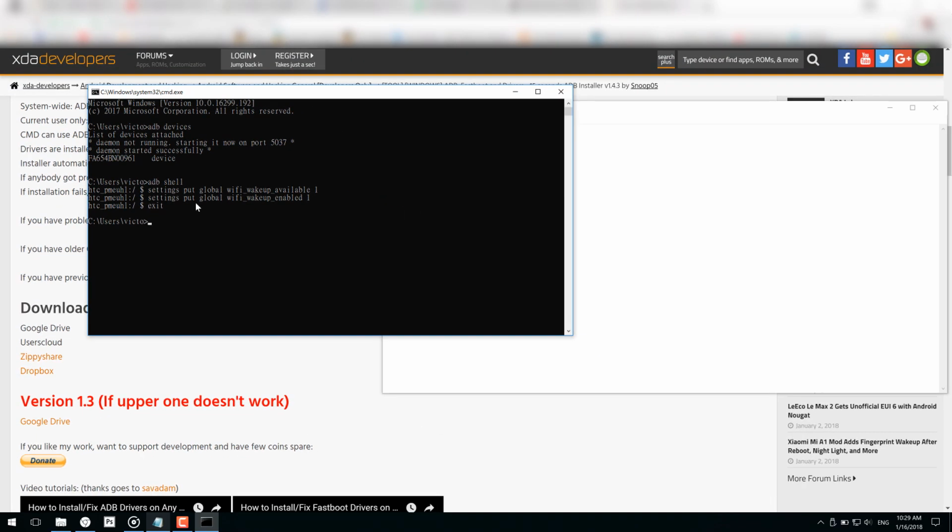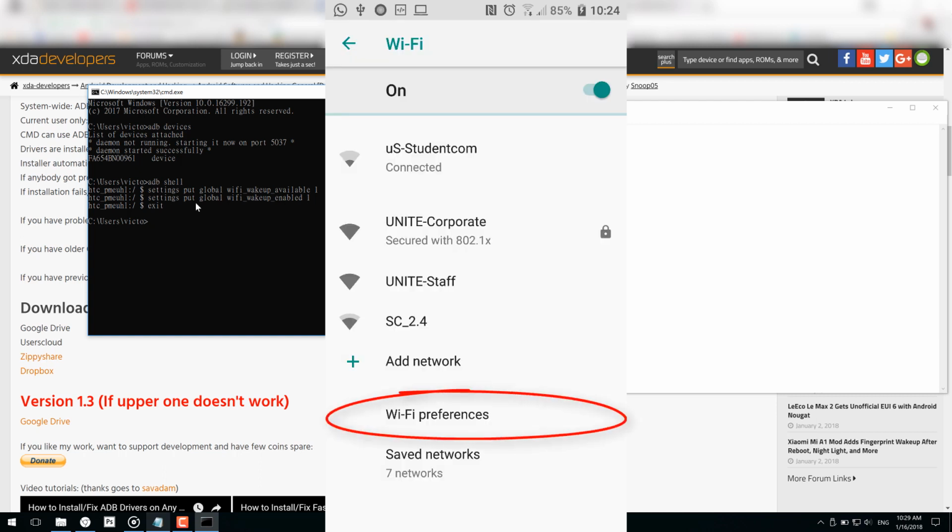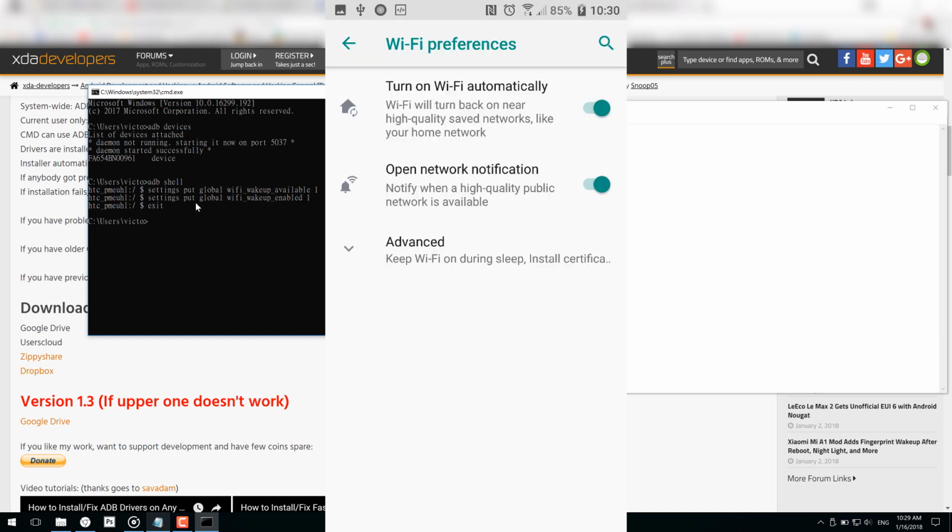So now if you go and check on your phone in your settings, Wi-Fi preferences, you should see that setting that is turned on.